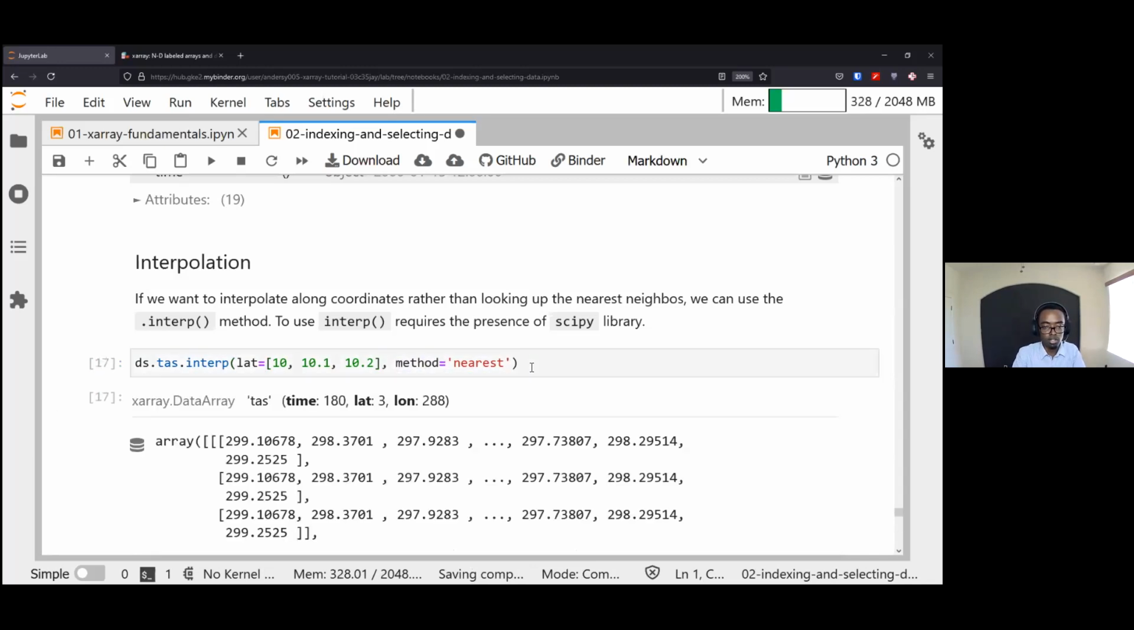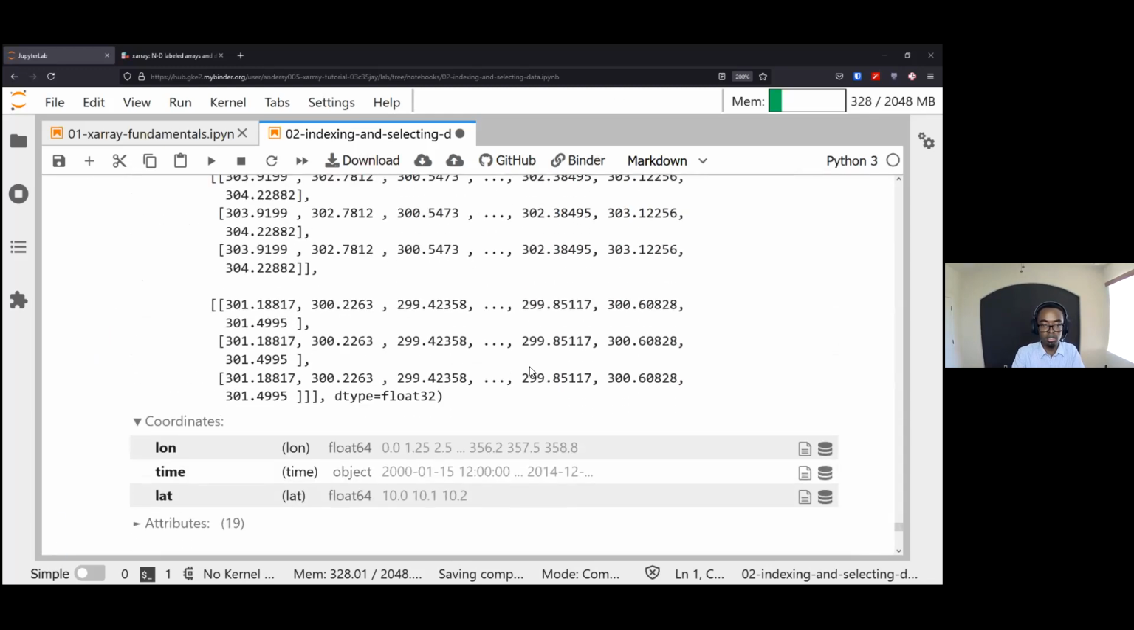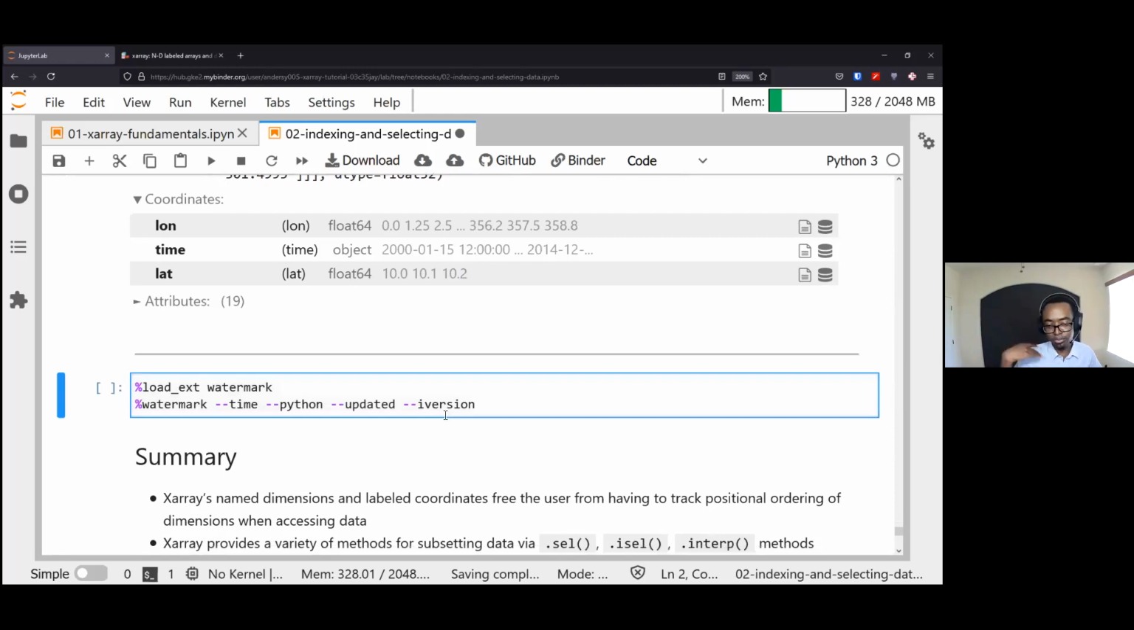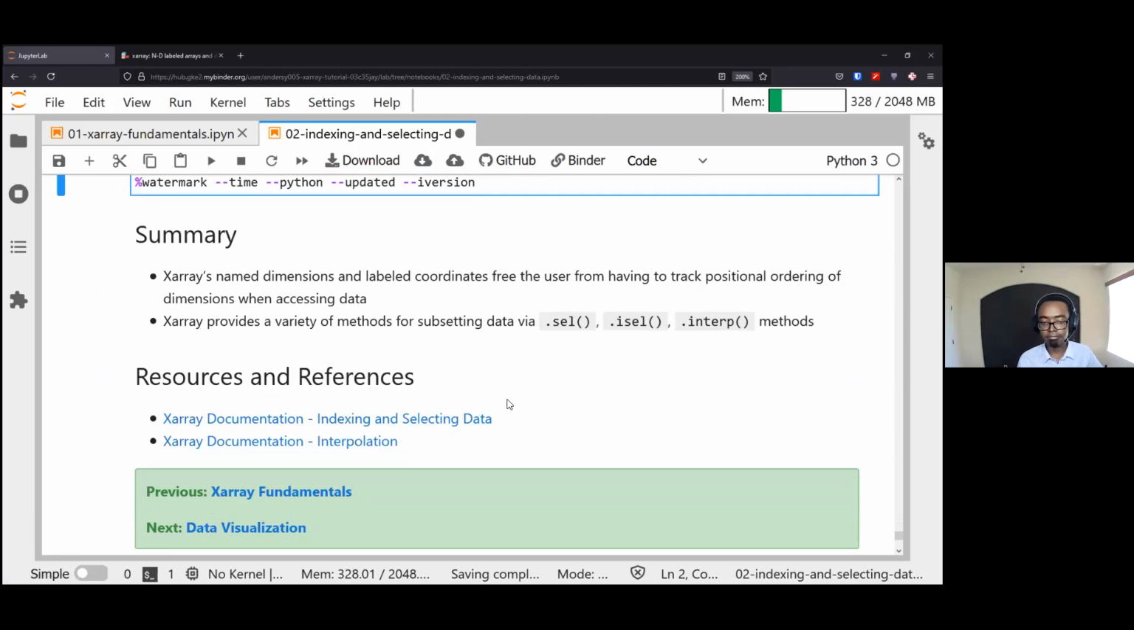If we run that, what we get is data at those latitude values, but these are not in the original dataset. Xarray is just doing an interpolation for us. Again, there's so much about interpolation, so go to the documentation page if you want to find out more. So that's basically how you would subset or select some of your data and do some interpolation.